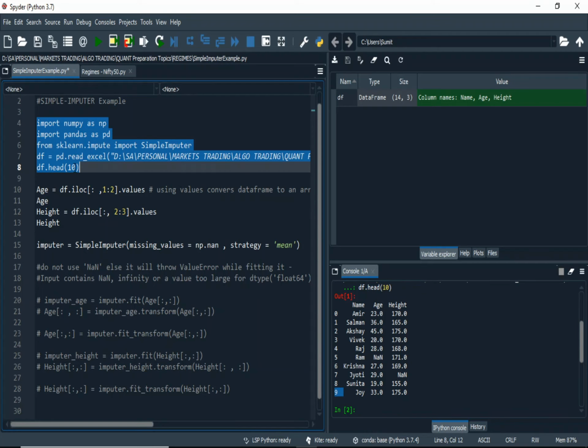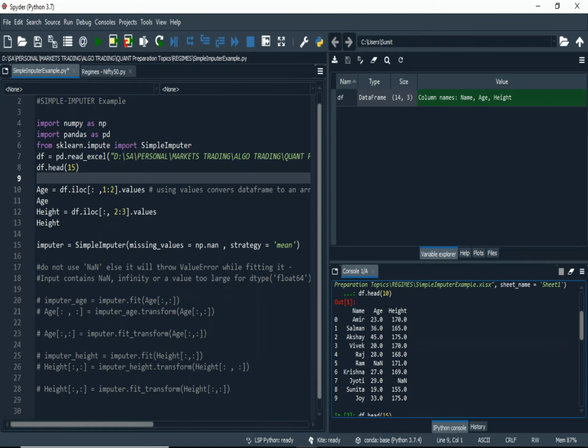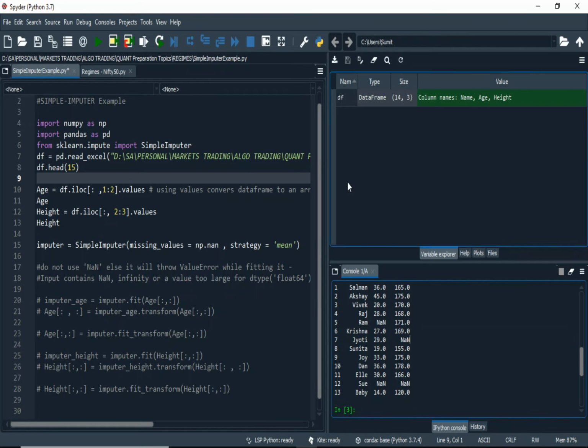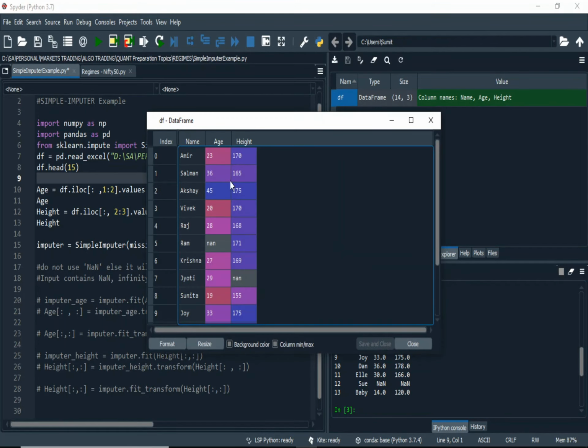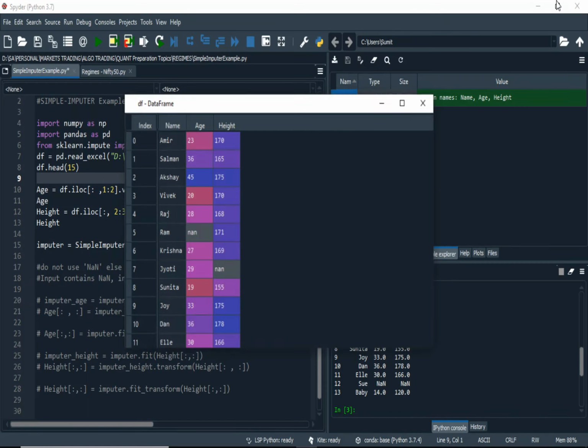What I'll do is show all 15 values, just in case you want to be able to see all the values here. So here there are a couple of NaNs, one here, another one here, another one here. You'll be able to see the NaN. Again, here you'll be able to see exactly the same thing. There is NaN here, here, here, here. So we'll need to replace those ones as well.